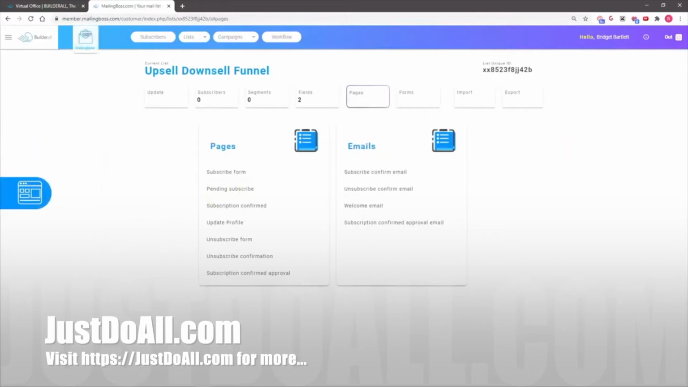Now here in the pages, there are a couple things that we need to change to make sure that it's connected to our funnel. Right now, we have some default pages and emails that will go out if we get a new subscriber. But we want to customize this because we want to keep our brand and the whole process congruent, okay? So the first thing we want to do is change the subscription confirmed page to be our front end sales page.